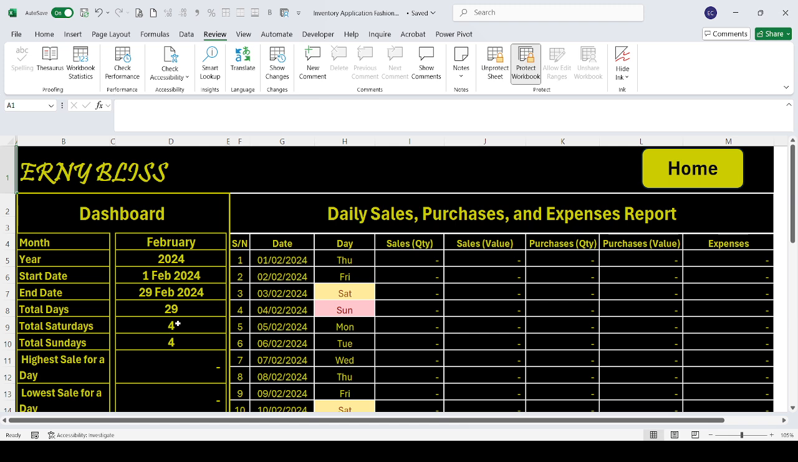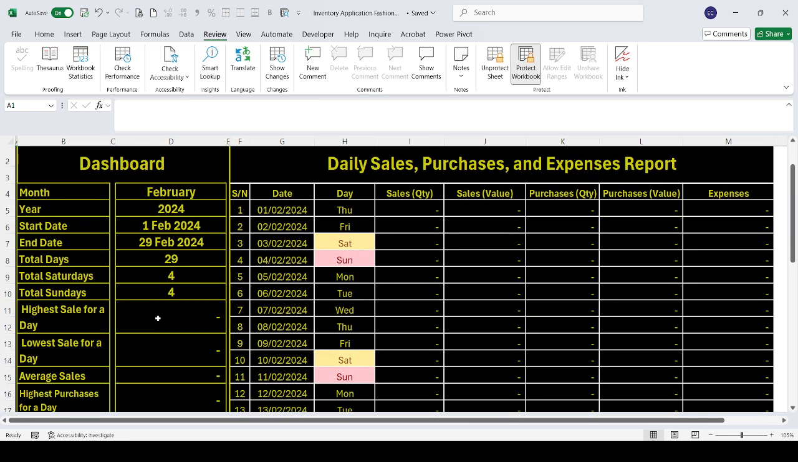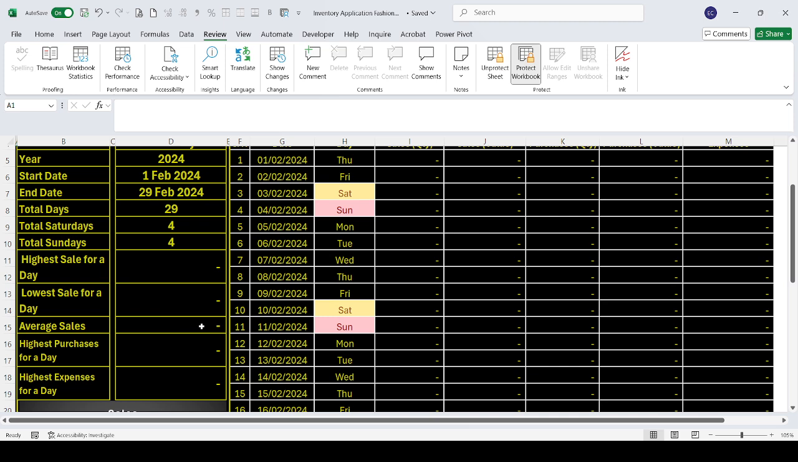And of course, we have the total number of Saturdays, the total number of Sundays, the highest sale for a day, the lowest sale for a day, the average sales for the month, the highest purchases for a day, the highest expenses for a day.